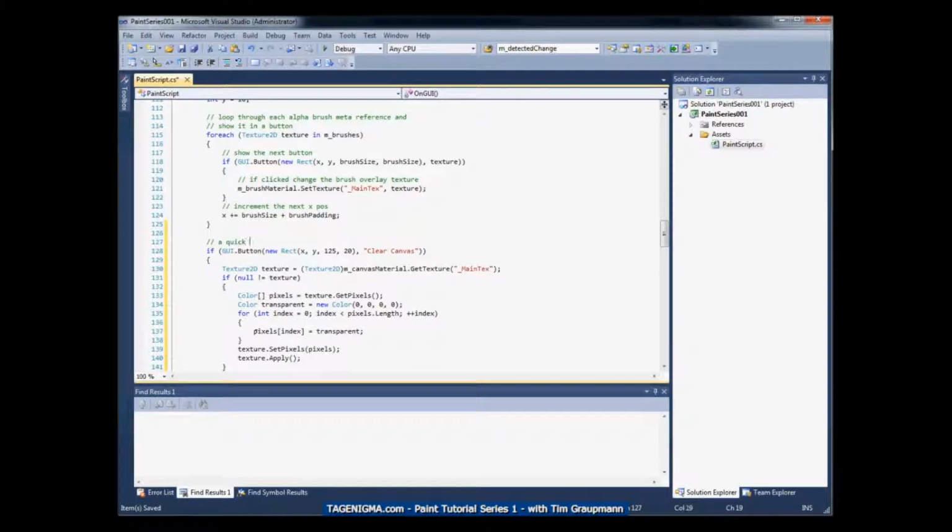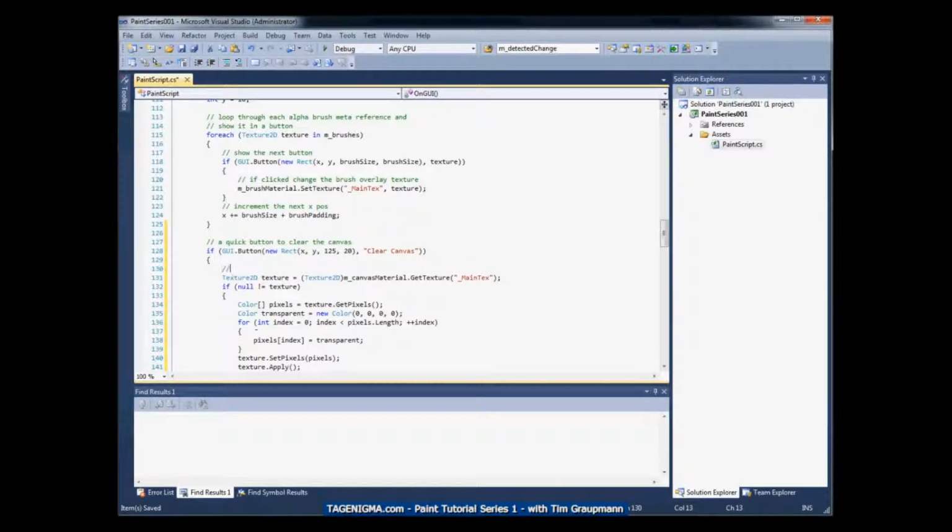Okay, we'll have a button to clear the canvas. It'll set every pixel on the canvas back to transparent. It gets the texture from the canvas material. That's the canvas texture. We error check if it's not null. We get the pixels. We set the pixels to transparent, and we assign the pixels back to the texture, and then we apply the changes.